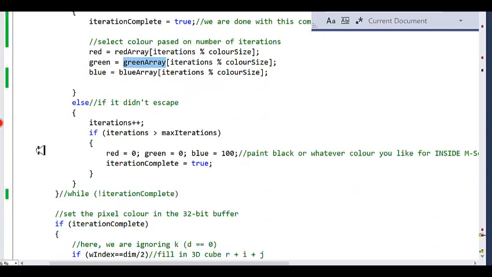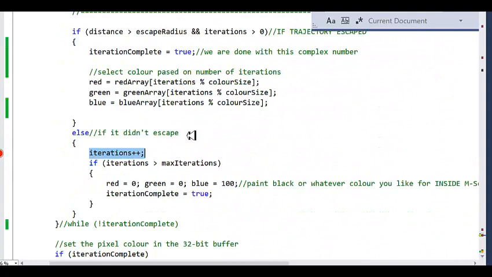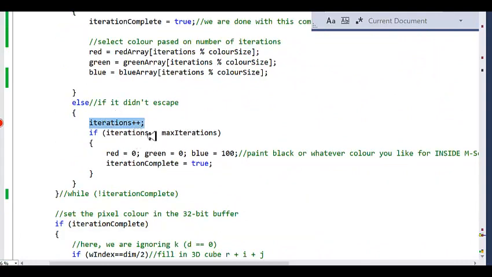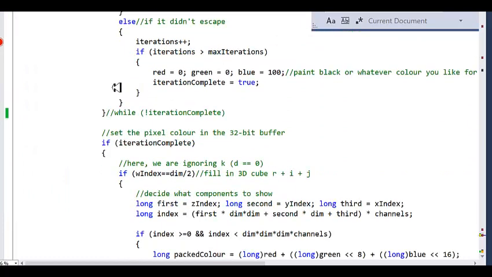And so if it doesn't escape, then we increment the iterations, and then we test to make sure we haven't exceeded our max iterations, which I set to 100. Okay, so if it exceeds the max iterations, then I stop. Again, I say iteration complete, we're done. And I assign a color to the non-escaping points, which traditionally are painted black, but I am painting it dark blue just because I think it looks a little nicer. So that's about it.